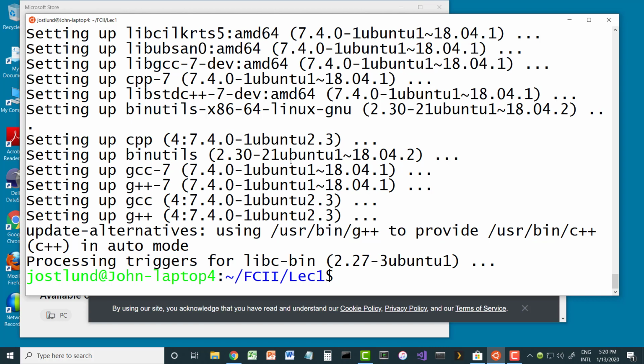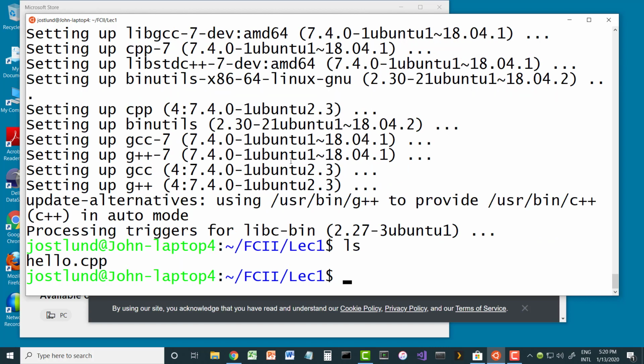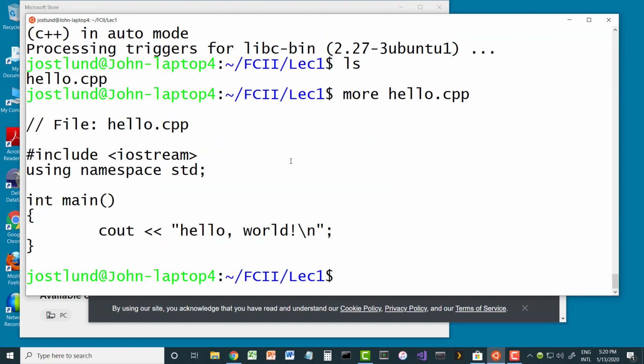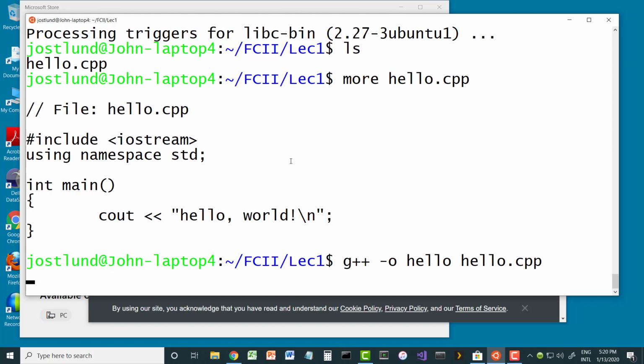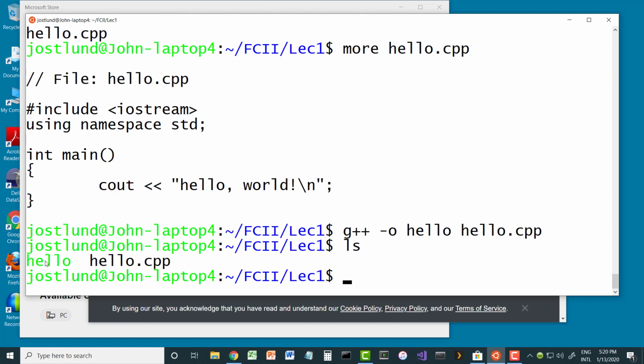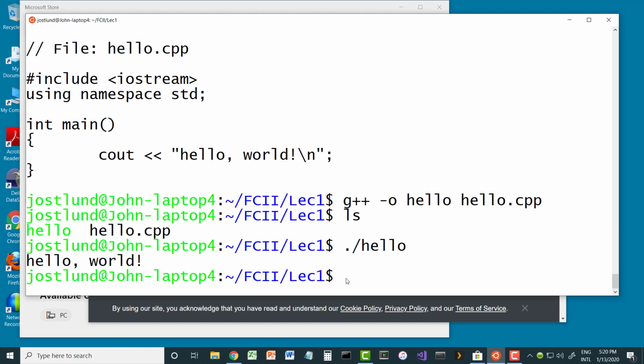So now let's list the file that I have and display it again. There we are, and let's see if it will compile now. So g++ -o hello, and then my source file name hello.cpp, and Shazam, it worked this time. I see that I do have a file named hello. The fact that it's green in my window here is one way that this terminal highlights something that's executable. So I can now say ./hello, and it runs.